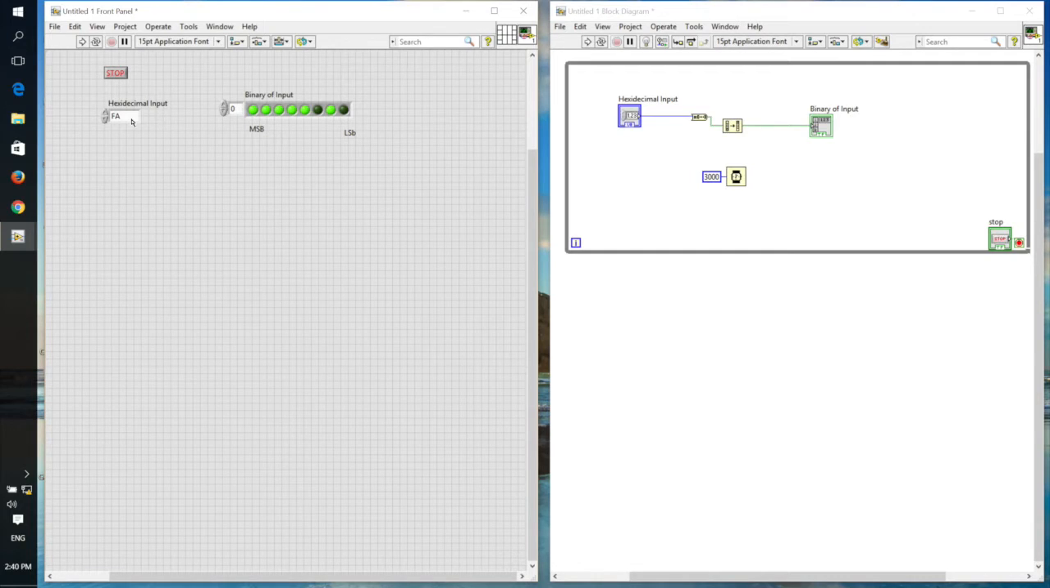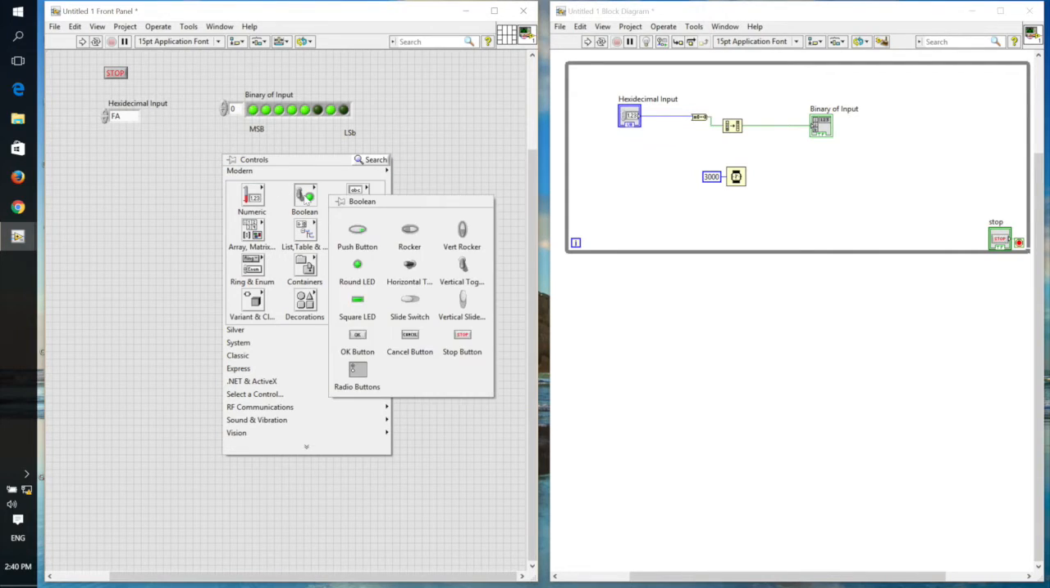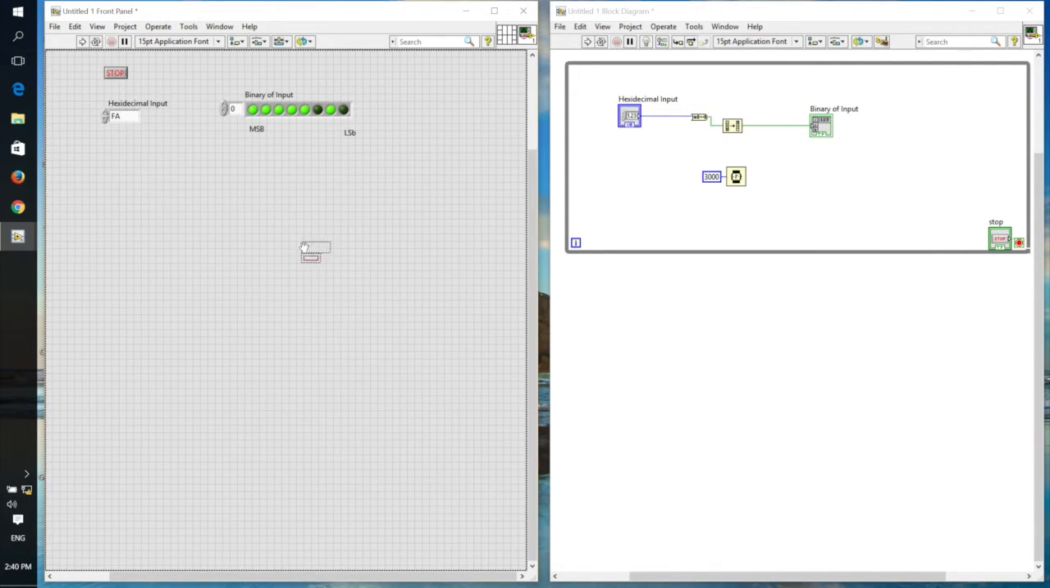We now need to do some sequencing and see if we can do this how we want. One of the things that we are going to need is an LED to flash that says the answer is coming up. So let's find us a nice Boolean LED. The square LED there looks good, and we'll call it answer coming up.